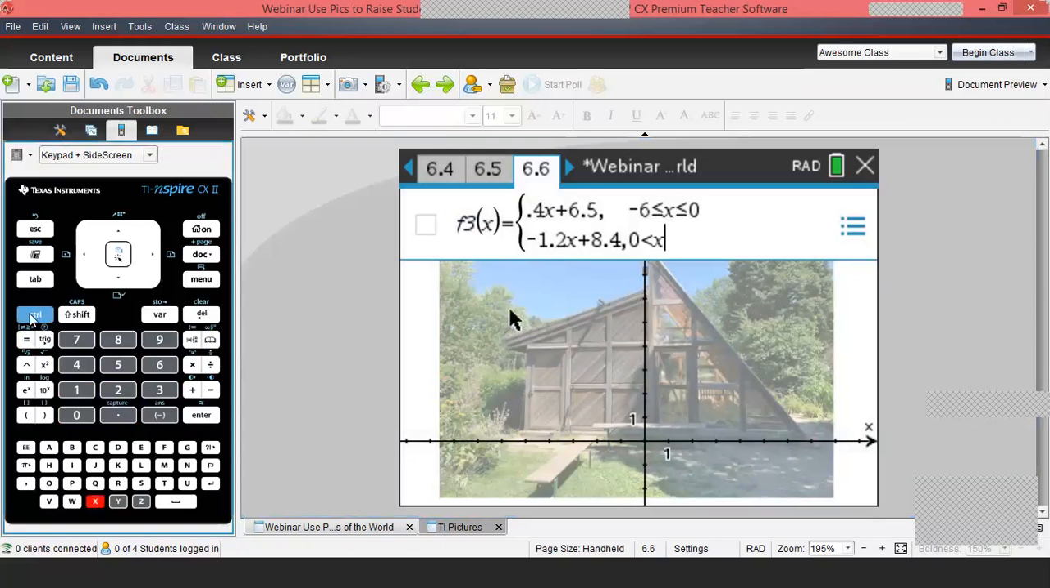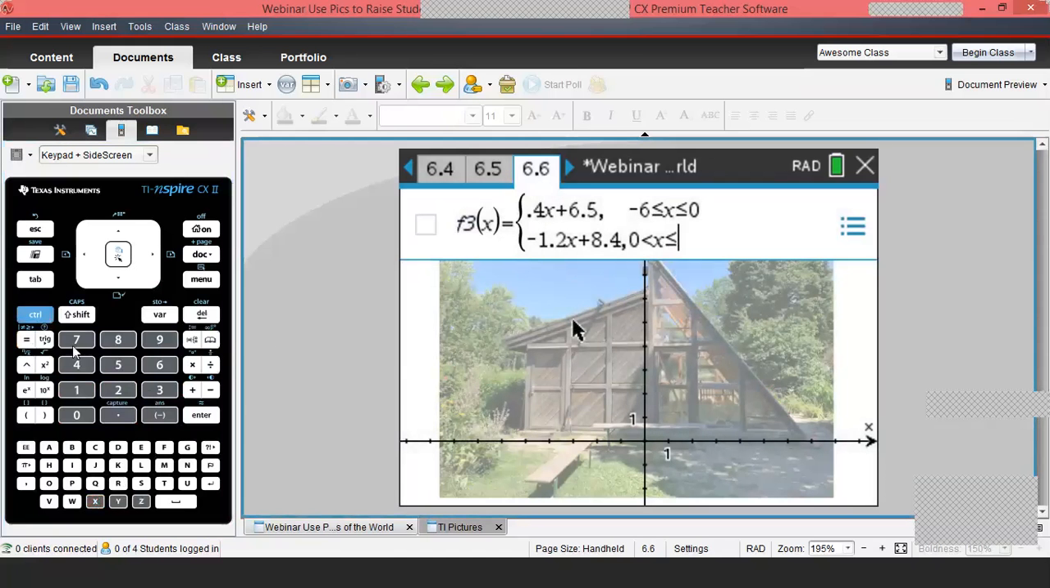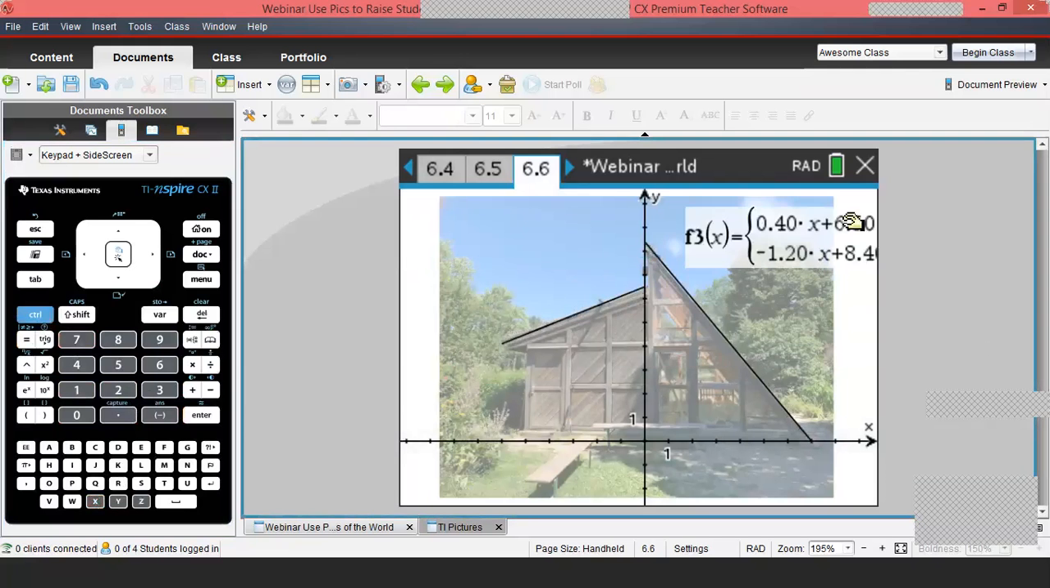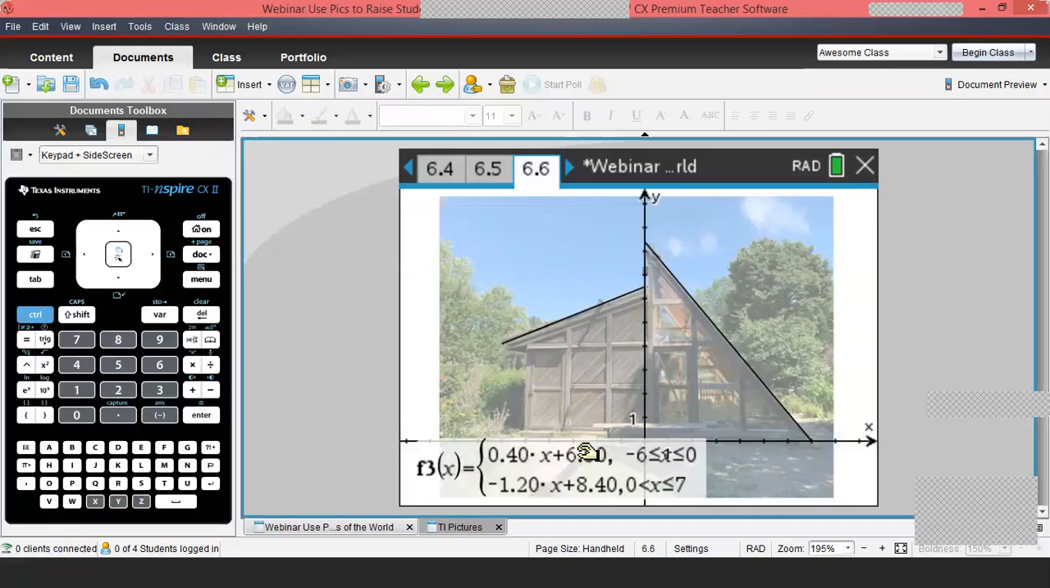And then we're going to go 7, less than or equal to 7. So again, you can also talk about who owns the fence, making sure it is going to graph correctly. And then let's go ahead and enter it. And there we go. I think that really works nicely as a live example of a piecewise function.